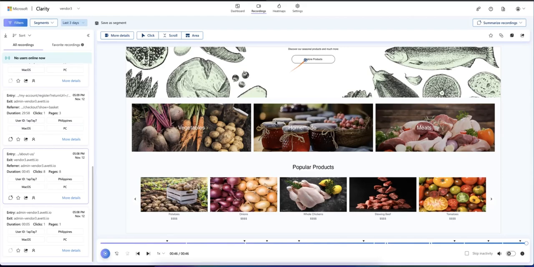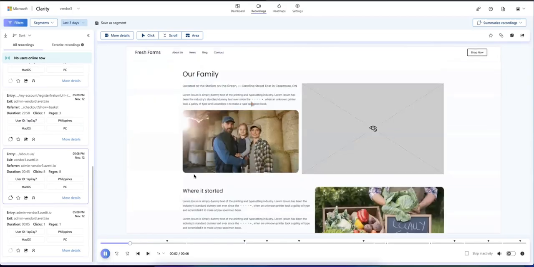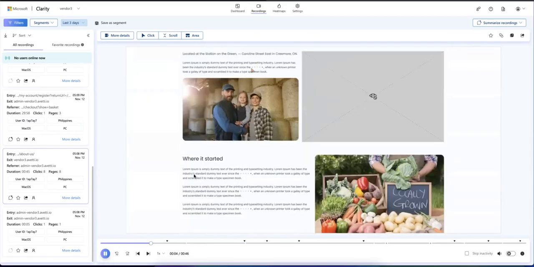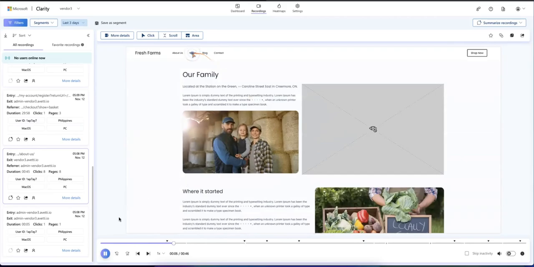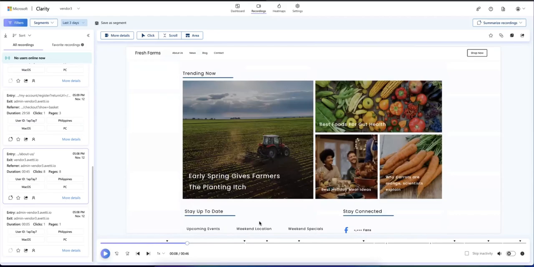So first is navigation flow. As you can see here, the user has been jumping from one page to another. So you need to observe the path that users take through your website. Ask yourself, are they following an intuitive flow, or do they seem lost or confused? This can help you spot issues in your navigation design.